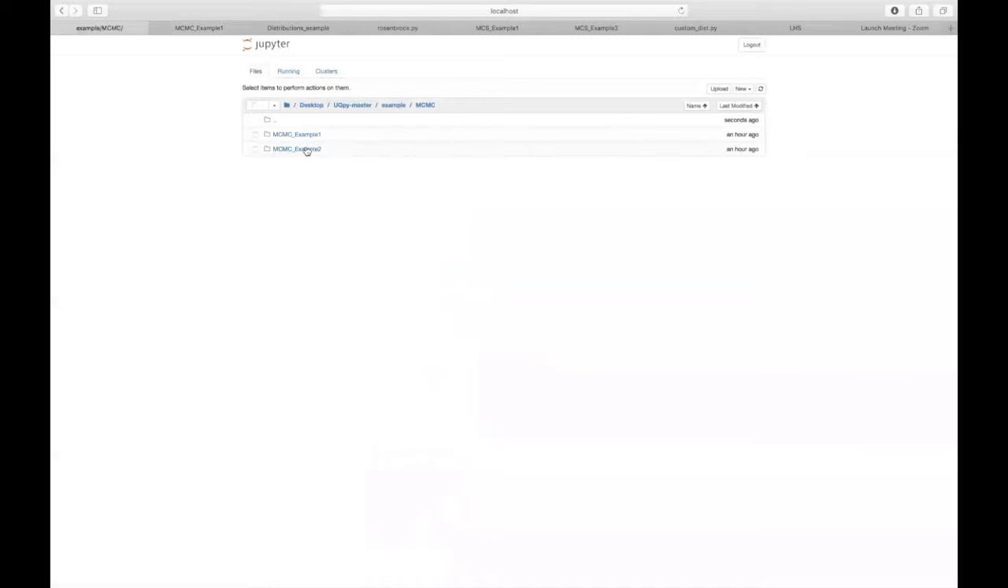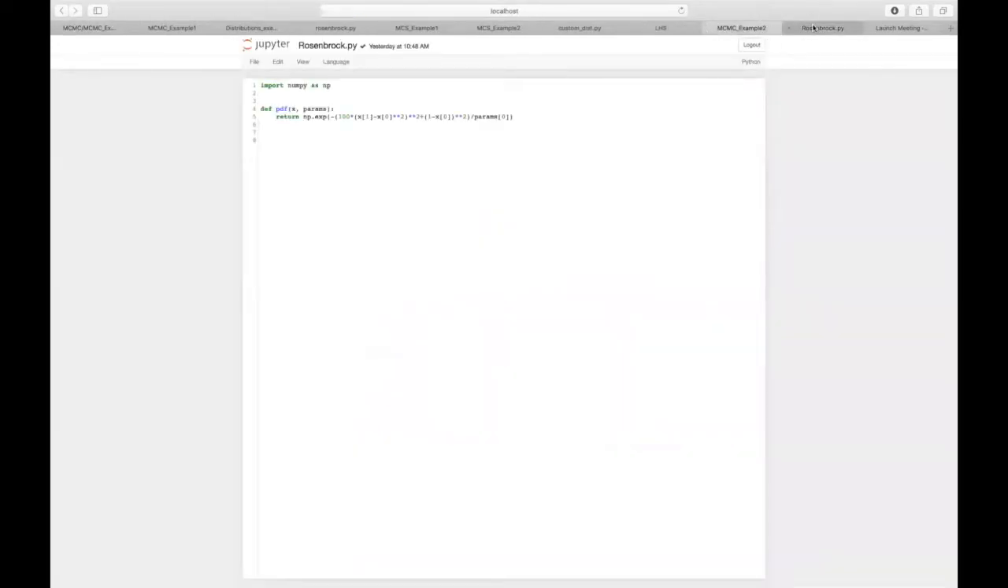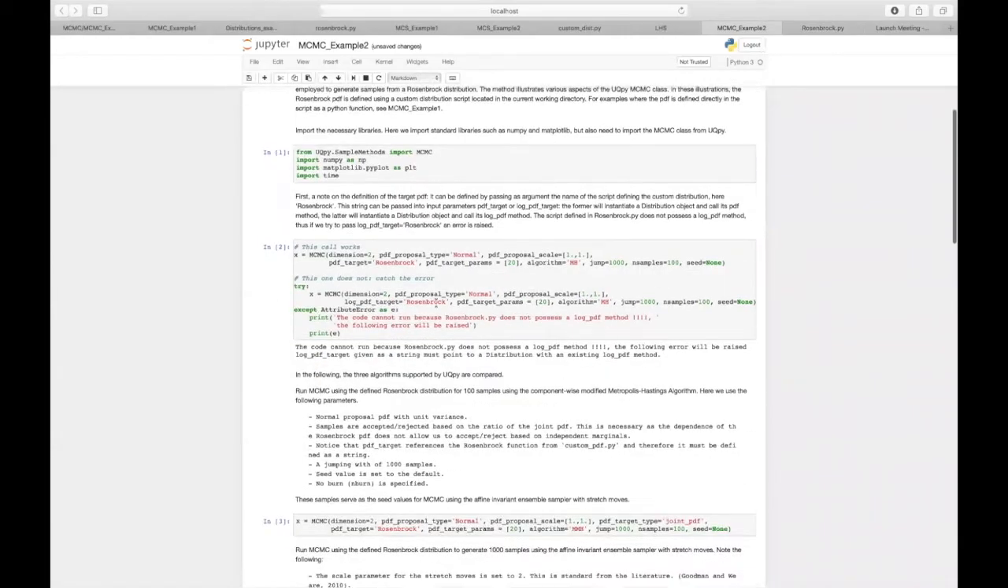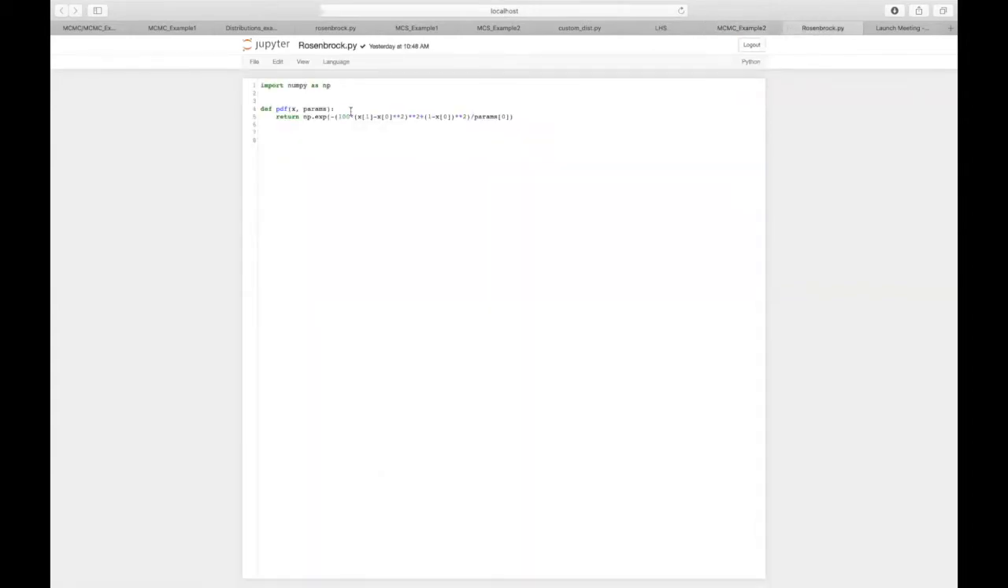The other thing I wanted to show you is the second example, which is exactly the same as the first one, except that we do not define the PDF in the same way. Again, the same imports, and the important part is box 2 here. We call MCMC, but now the PDF target is the string called Rosenbrock. What this is going to do is build a distribution using this name, Rosenbrock. So it needs to have a .py file, Rosenbrock, that defines a distribution. And I'm showing it to you here.